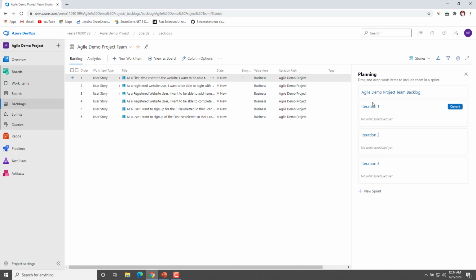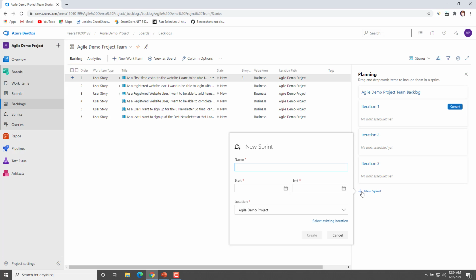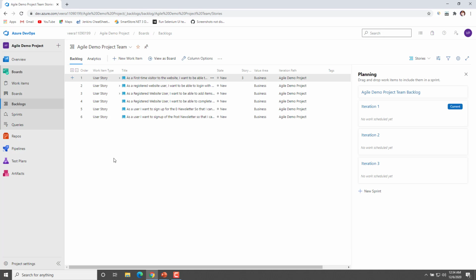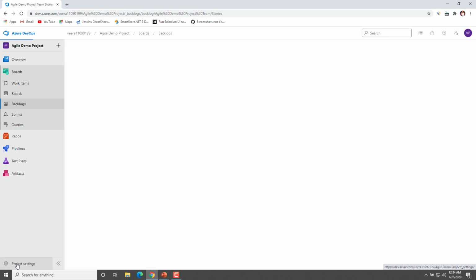If you want to add more iterations, I'll show you how. The first option to add an iteration is to click on new sprint and give the sprint a name, say iteration 4. You can specify the start date and end date, and click on create. This is the first way to create a new sprint. I'll not save this detail, I'll just click cancel. This is one way. The next way you can create an iteration is to click on project settings.